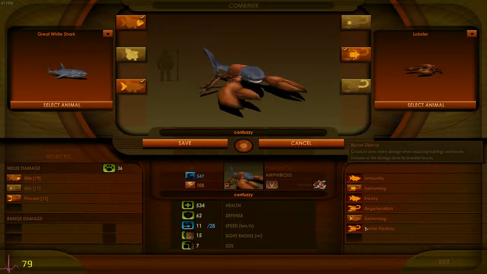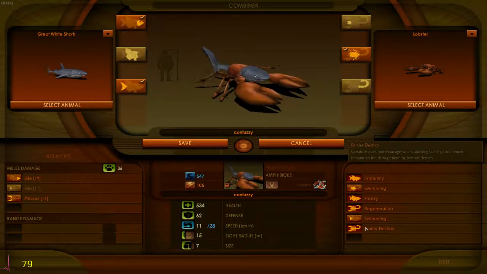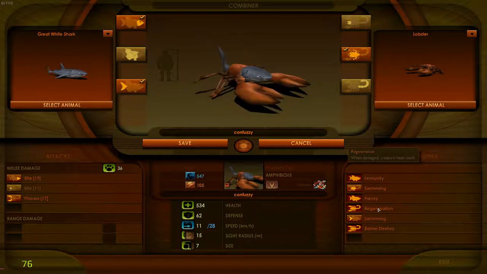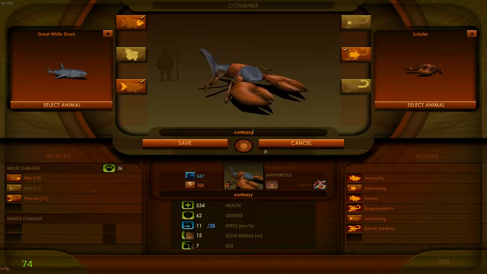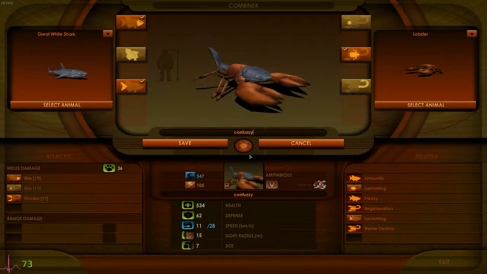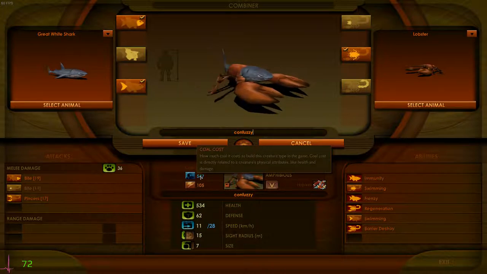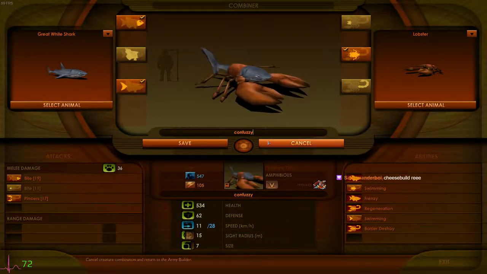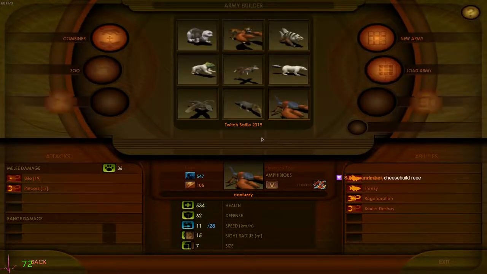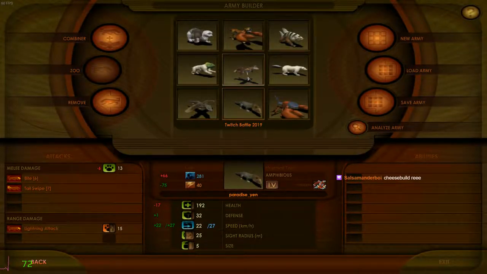So, barrier destroy is more damage against buildings. And reg, that's just OP, I guess. He's pretty expensive, but it works out. Pro build.